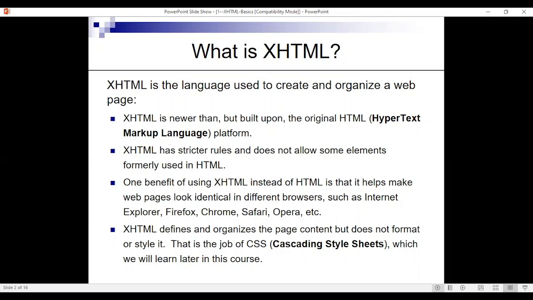So maybe earlier on, you had to really develop and test your HTML pages in different browsers. But right now, once you have tested it in one browser, you are assured that it is going to appear well across multiple browsers. So that is one of the pros that XHTML has compared to the previous versions.